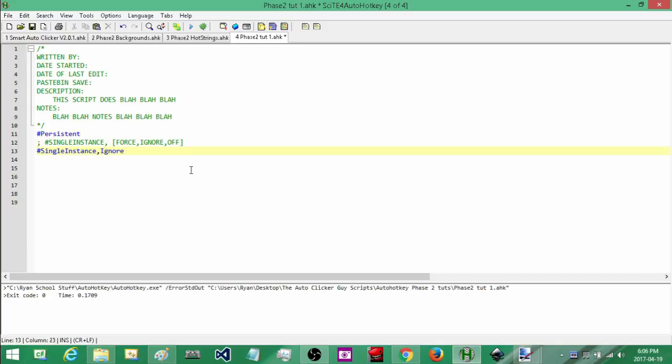So once again, single instance force: if a previous version of the script is running, it'll close out of that and run the new one. Ignore: it completely ignores the request to run the script again if it's already running. And off: it'll run multiple instances of the same script at the same time.